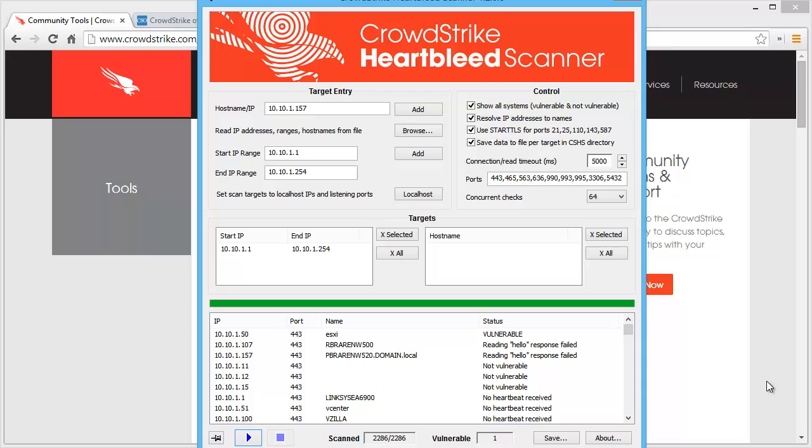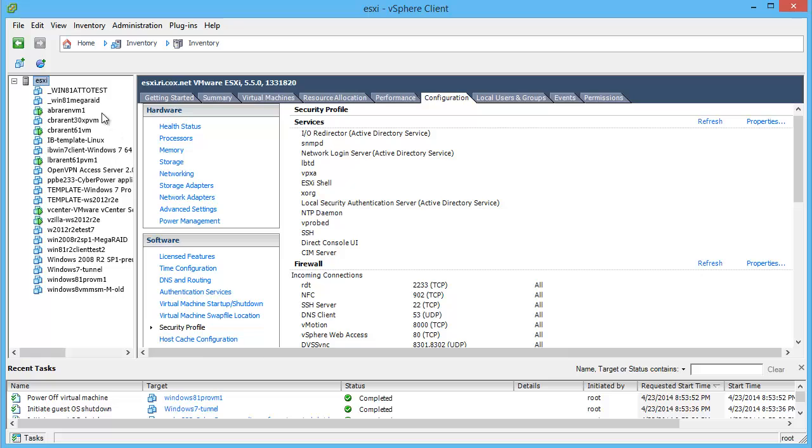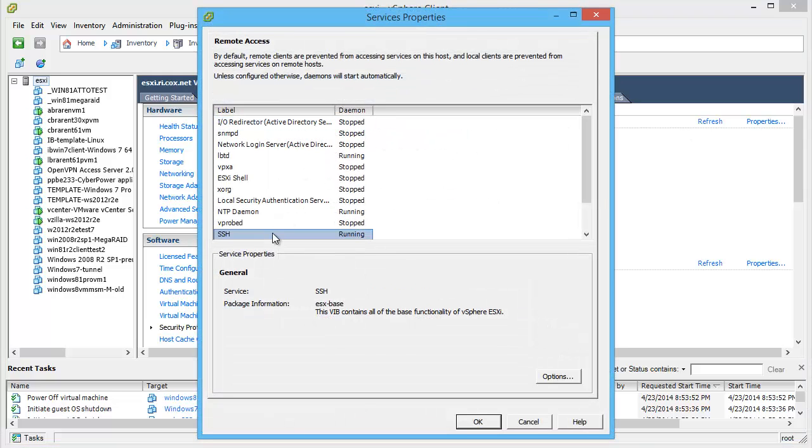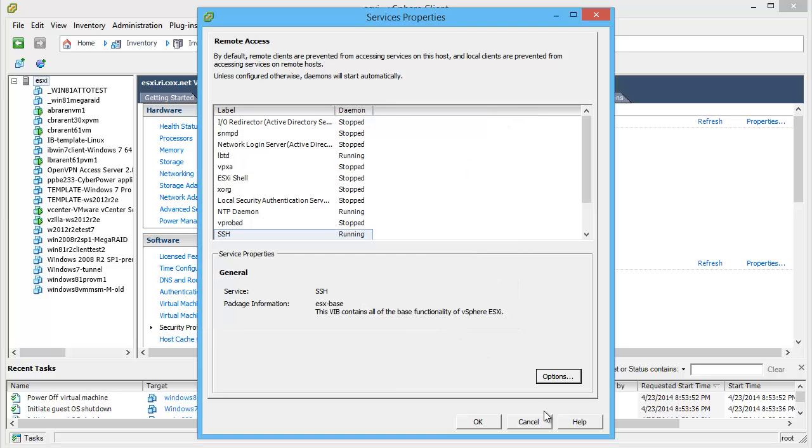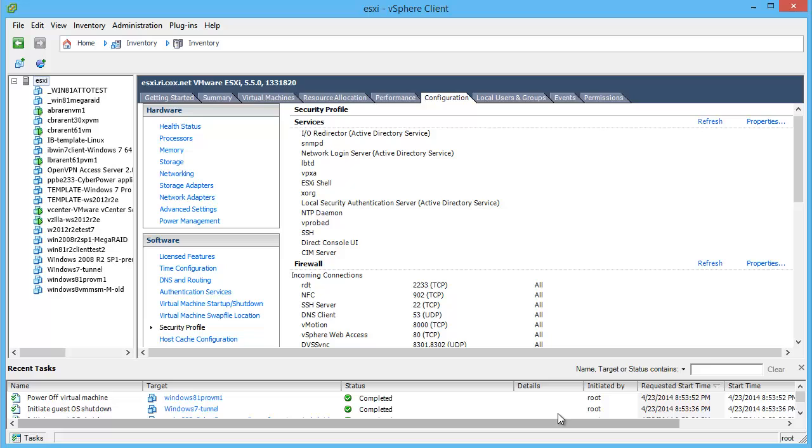It did its thing. Now it's time to go ahead and remediate or fix that host. The remediation involves making sure that under the ESXi host, security profile properties, you've got SSH running. If not already, just start it and wait for it to start. Okay, so that's making sure SSH is running.